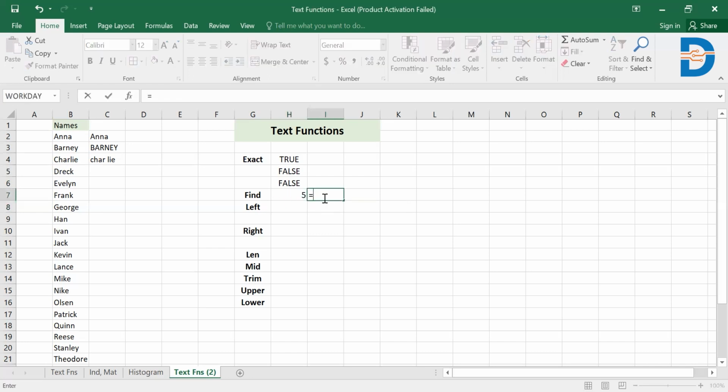Let's find with another one. Find N in Barney. So we already know it is going to be 4. So that is what it is going to write. So find will exactly give you the number of that character, how many letters it is taking, how fifth letter, seventh letter. That is what you get from the find. Let's go to the left operator.